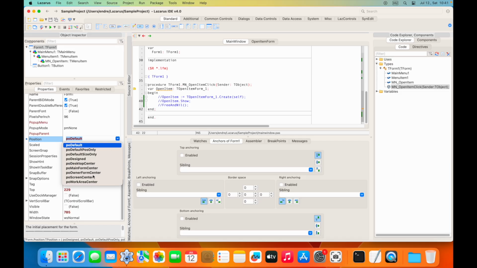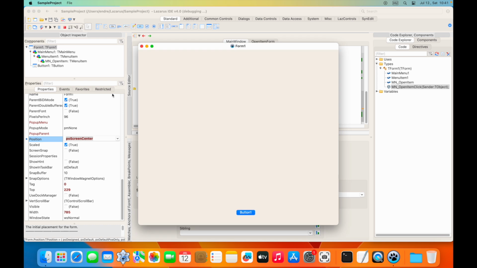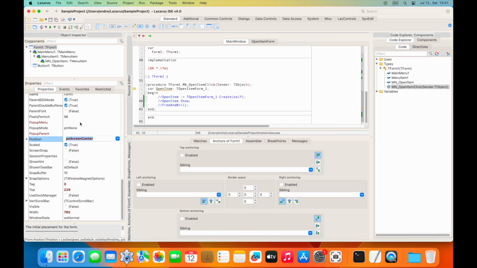You have other options here, but you can put it to the screen center. And again, it's appearing pretty much the same way as it was in the desktop center. I don't know why these two properties are created like this, but let's say that's it.